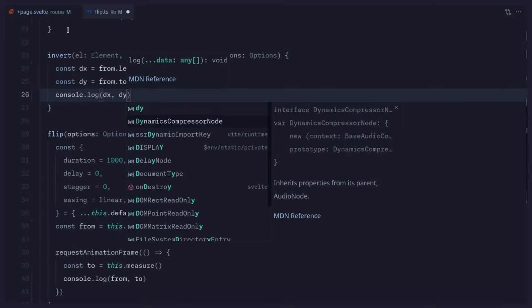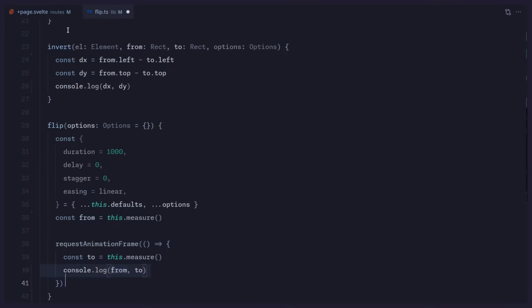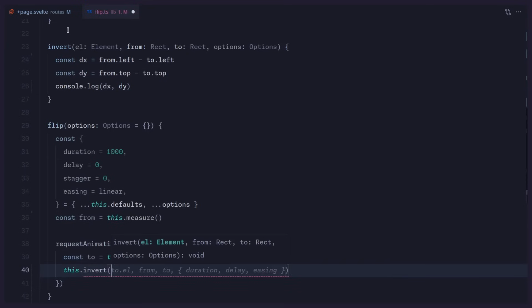So we can say dy, and then we can go back here, and instead of this console log, we're just going to invoke this invert, right? And then we can just pass it these things that you need. So of course we want to pass it the last element, that's what we want to flip, right? Flip animation, right? So we're going to pass it to.el, that's why we return the element from the rect, so we can do more things to it. Then we're going to pass the from and to measurements, and then we're going to pass it some animation options like duration, delay, and easing.